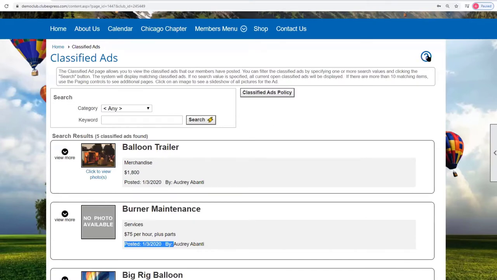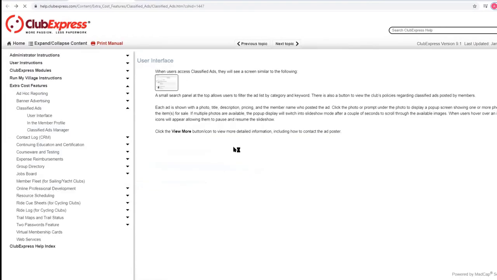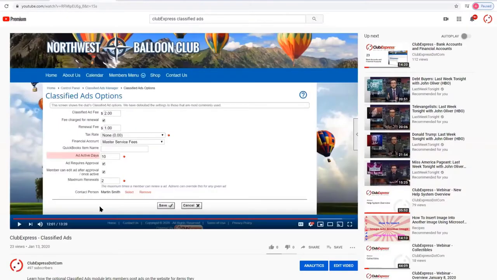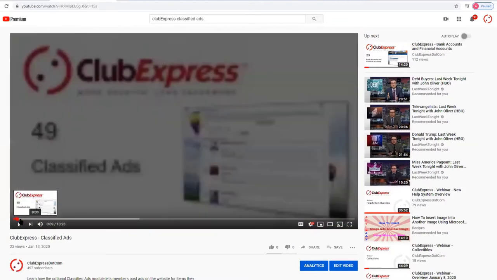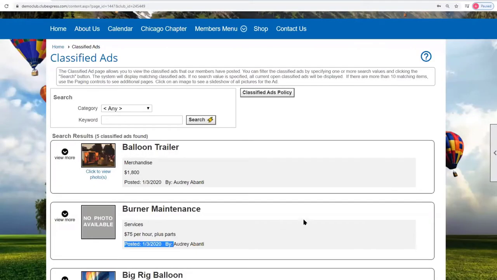Well, first of all, I want to show you that in the new help system, if you click on help, it'll open a new window and it will show you classified ads, see how users view classified ads, see how to add a classified ad and configure. So these are the kinds of things that we're doing today. Oh, by the way, as I mentioned, there is a tutorial video, not surprisingly called Classified Ads, on YouTube here. And a lot of the things that we're going through, and in some more detail, is in this 13-minute video. So you should review that video in addition to watching today's webinar.